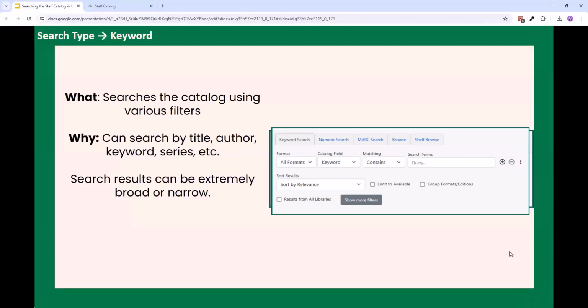All right, so keyword search. This is going to be our main form of searching in the staff catalog, most likely. So what is it? It allows you to search the catalog using various filters, operators, and multiple fields. It allows us to search by title, author, keyword. Keyword could be title, author, ISBN, series name, anything that could be searched for and found in a record.